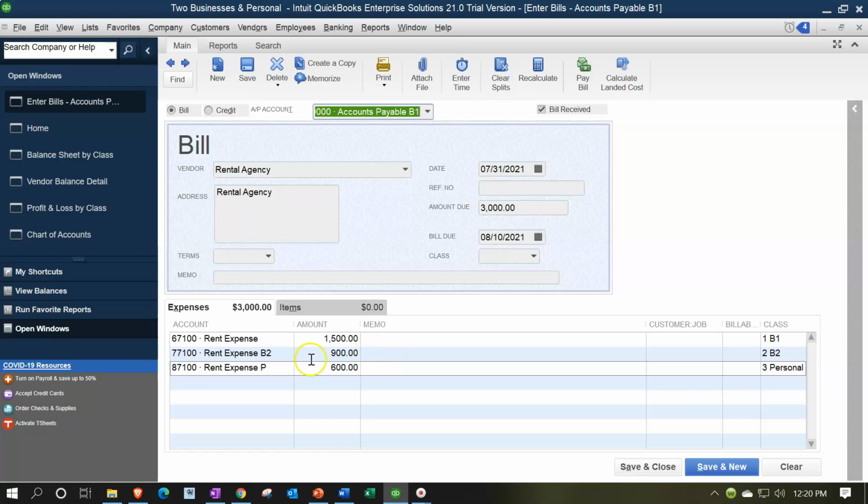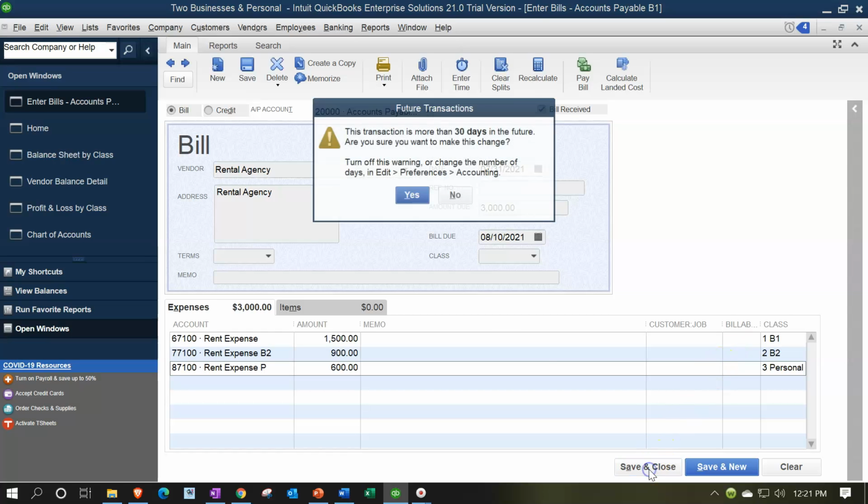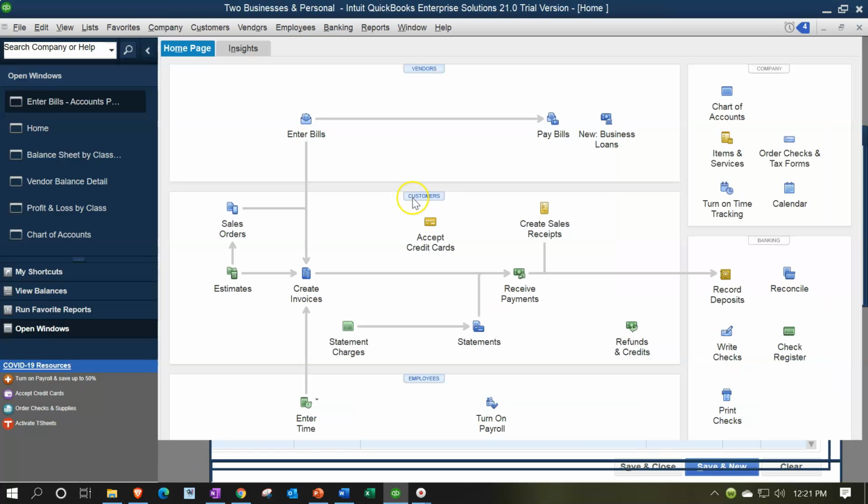And then down here, it will break out both by account and by class, 6 series, 7 series, 8 series by account, and then by class columns B1, B2, and B3. So let's check it out. We'll say save it and close it.